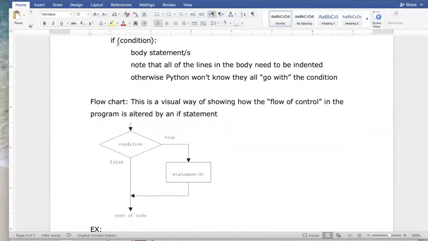I need to evaluate the expression that's inside the parentheses, to evaluate the Boolean expression that's in there and get the true or false answer. So our code's executing along, it encounters the condition, and then the answer to that condition is either going to be true or false. If the answer to the condition is false, then all of the body statements are skipped over in your program and none of those will execute.